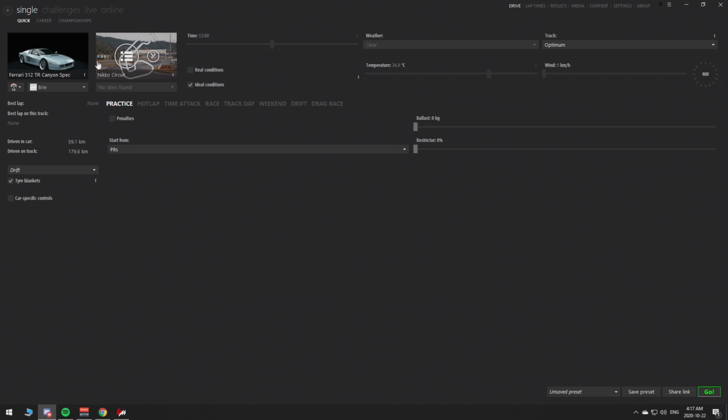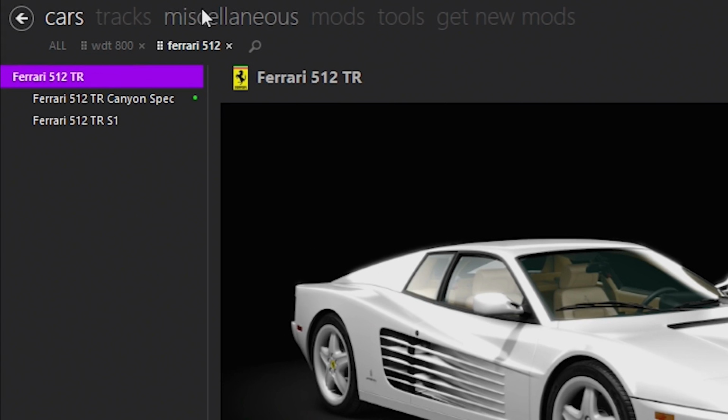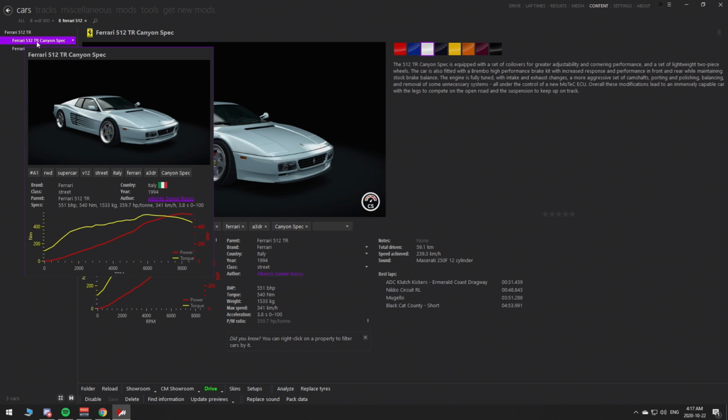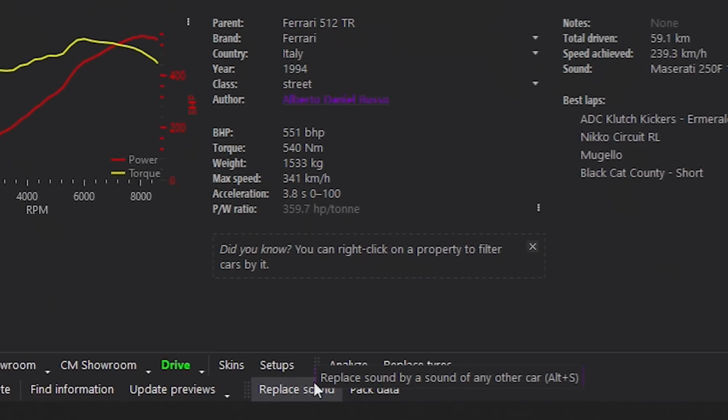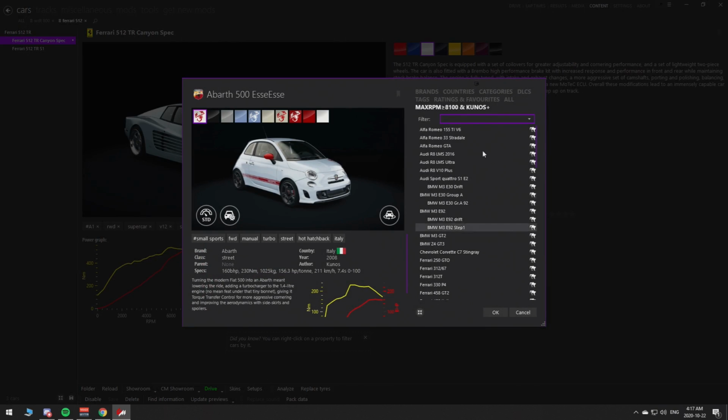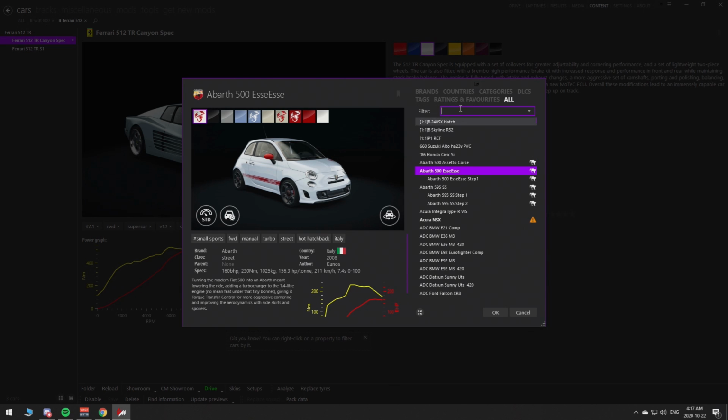Just before we get into it, if you do decide to download this car, the link will be in the description. But with this car, I had an issue where the audio was broken. So there should be a thing down here when you download it that says fix audio. Just click that. And then you're going to want to go to content, find the car. For me, it's right here. It's a 512 Testarossa. And then replace sound. And then you can pick whatever you want. But this is what it gives you. But you can go to all.